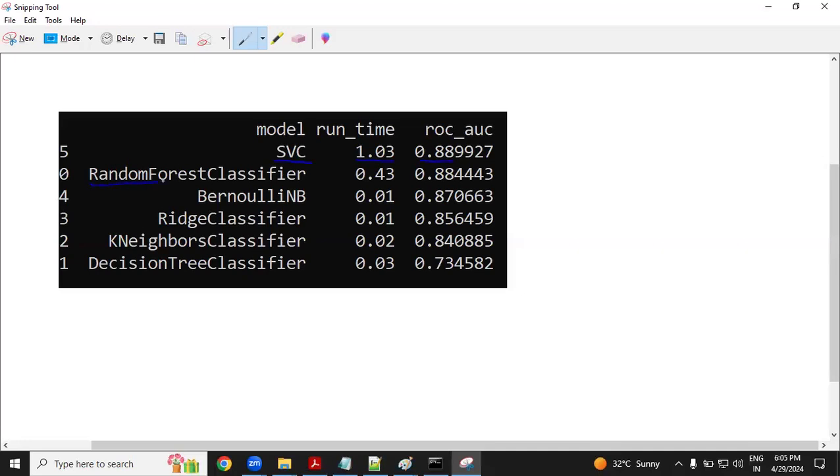What is the second model name? Random forest classifier. How long did it take? 43 seconds. And what is the score? 88.44. Like this, all models run in the backend, and every model carries a score. Now tell me, which is the top model? SVC. Now we have to proceed with this algorithm.